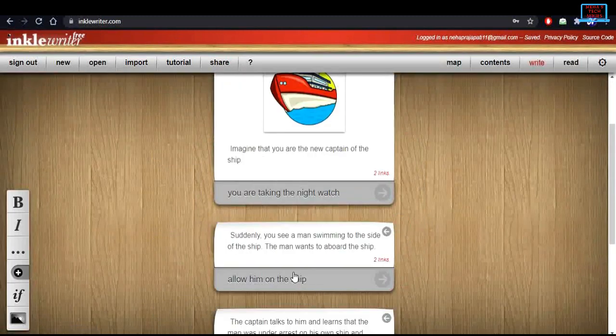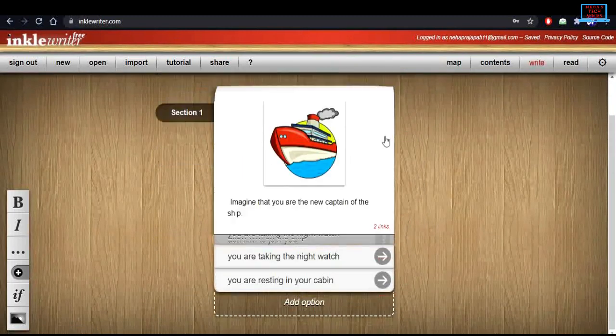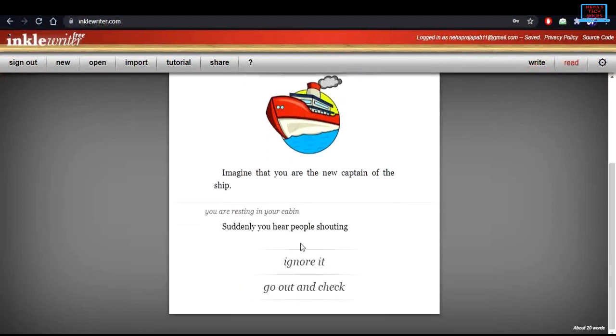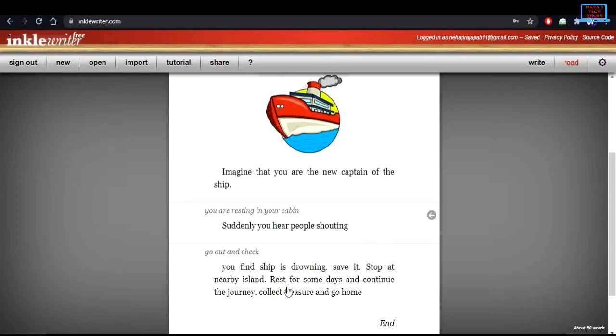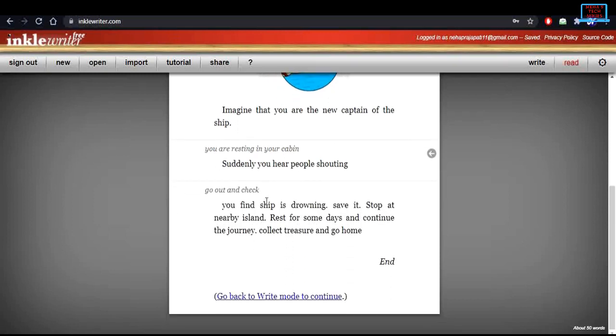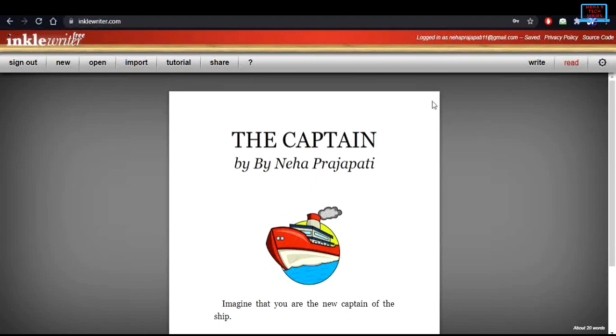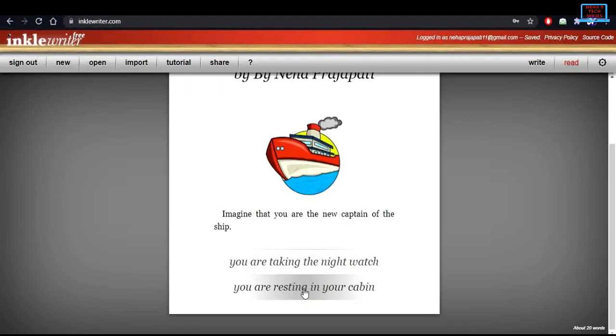Now if I choose another option, let's just take another example. You are resting in your cabin, let's say I choose that. Suddenly you hear people shouting, go out and check. You find the ship is sinking, save it. Stop at the nearby island, rest for some days and continue the journey, collect treasure and go home. Like this, you can go back to the read mode again and read the stories with all the options.